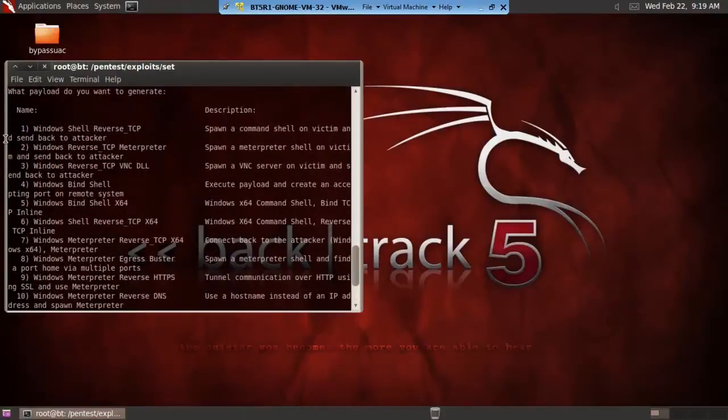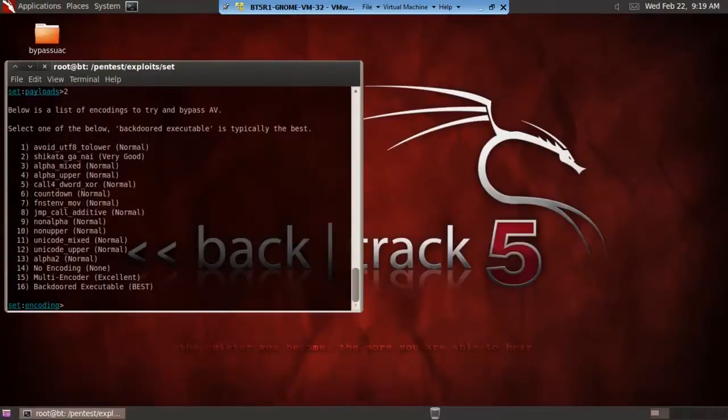So what we're going to do here is create a Windows reverse TCP interpreter, which is option 2. Back when he made this, the best encoding at the time was Shikata Ga Nai, which I don't know if I'm pronouncing right, I'm probably not. But at this point in time, the best, as they recommend, is the backdoor executable. So we're going to be running that.